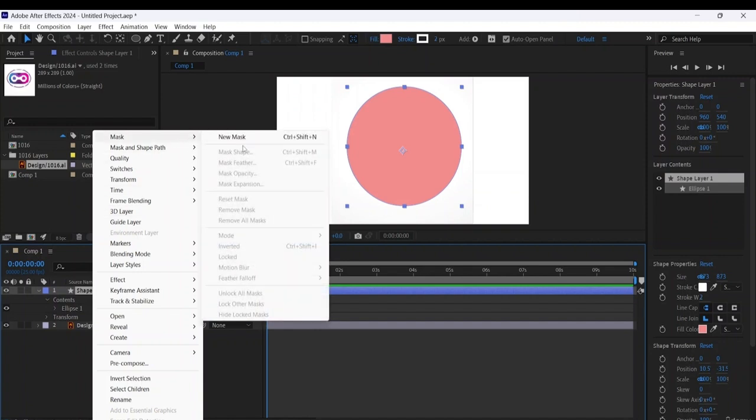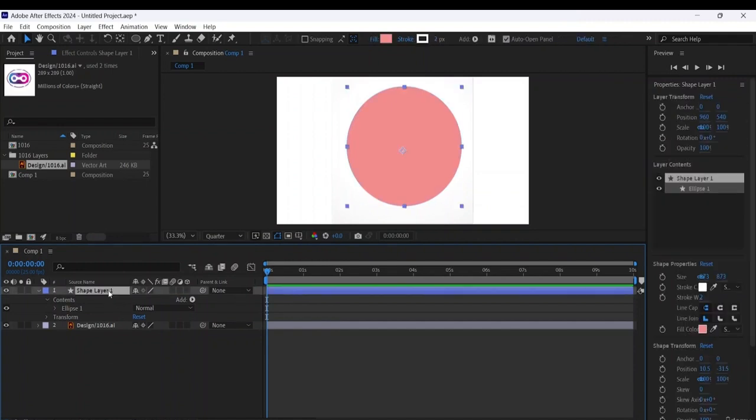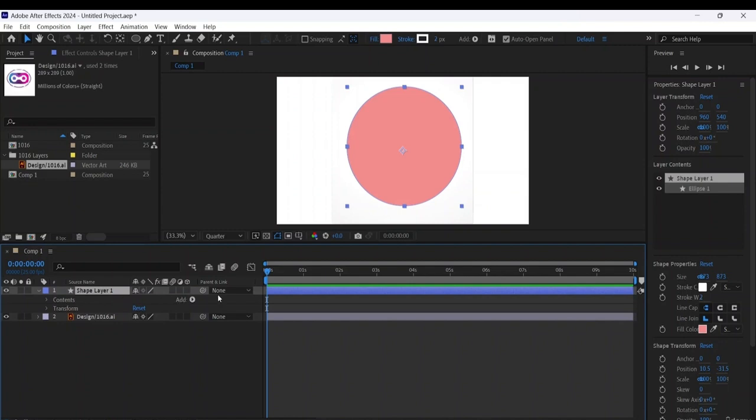If you do want to create a new mask, you can come here and you do have the masking option as well. But instead, I will just add a track matte. In that case, now let's right click over here and let's try to view this one.